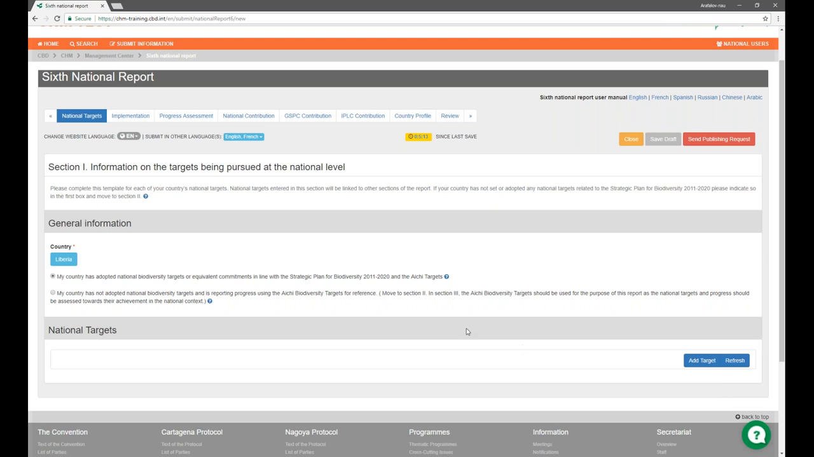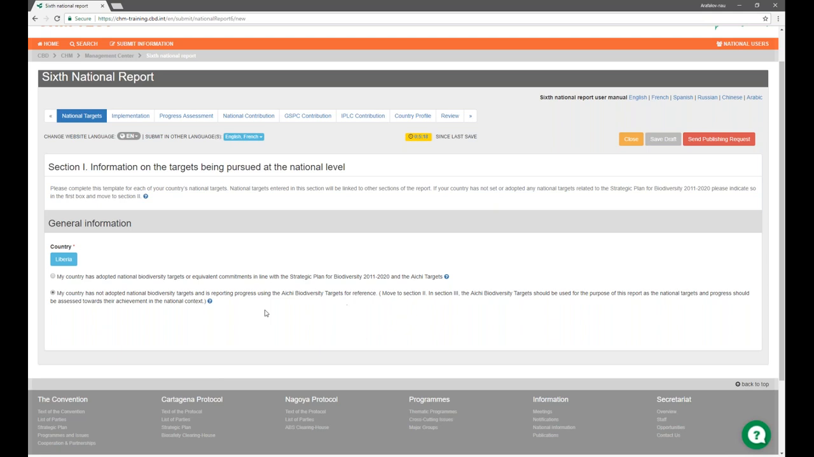Great. So if it chose the other options, then it does not allow you to choose national targets, and then it will only use Aichi targets in the drop downs as a reference to other sections.